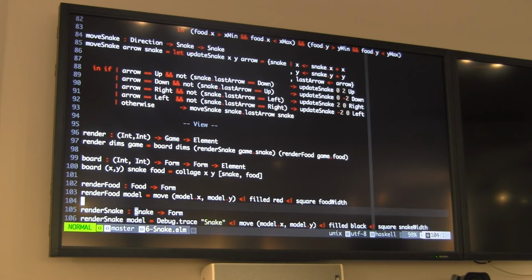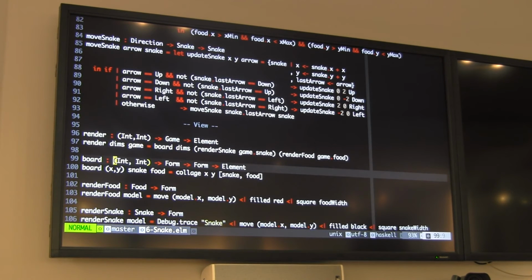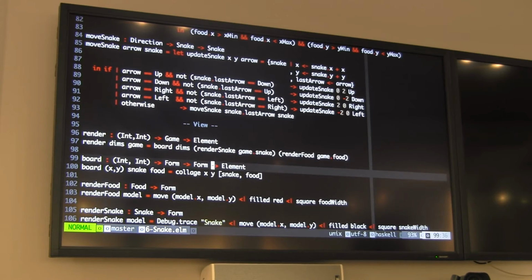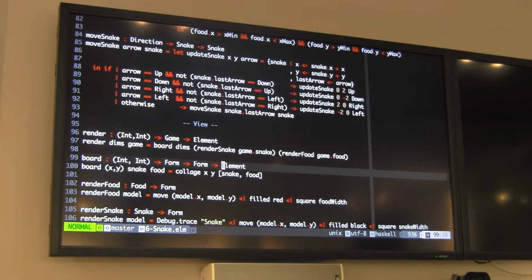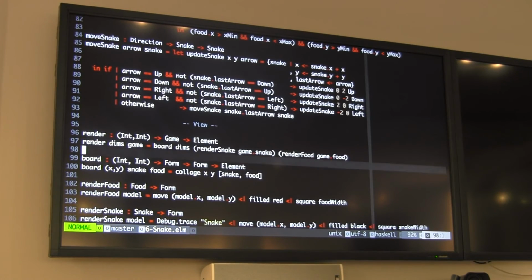Pretty easy to understand. Take the snake, make it render. Render food, same thing. Take some food, render. That's fine. Board, take the dimensions of the board. We could type alias this to be dimensions of board instead of a tuple of ints. And take in some two forms. Again, we can type alias this to like snake form and food form, and we get back an element. And the element is exactly what we need to then go ahead and render it on the screen.